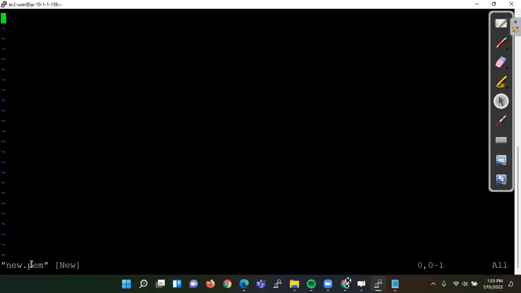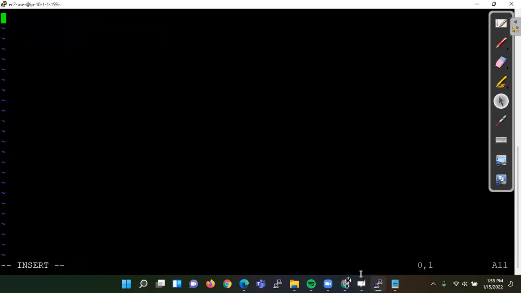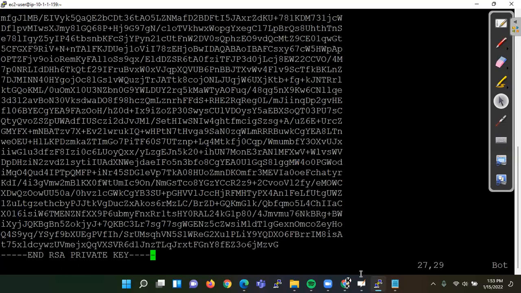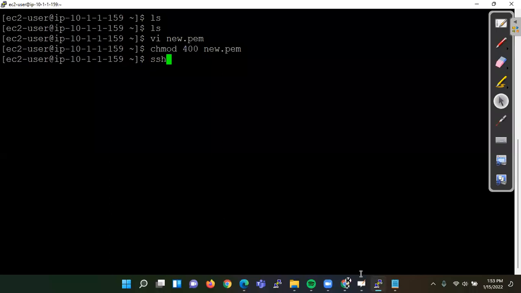Okay, so press instance, do copy. Already I have opened this. Back to terminal, paste here, escape to save, shift ZZ. And we change mode to 400. So we are giving read permission for the user only, otherwise it doesn't work. So now we try to SSH inside the second server, which is in another region.